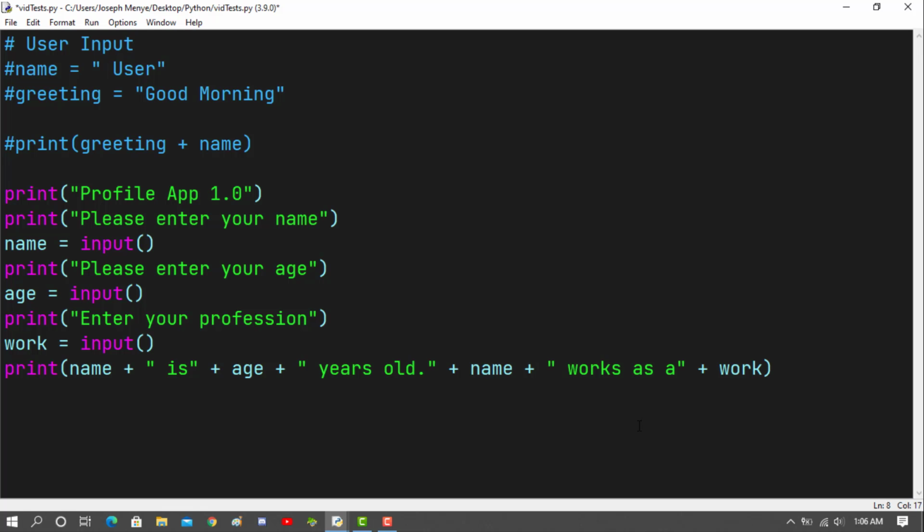So this is a great starting point if you want to start making programs. You can start making your own things. You can start making your own small applications that are quite effective using this input strategy, which collects user data, processes it, and gives us an output.